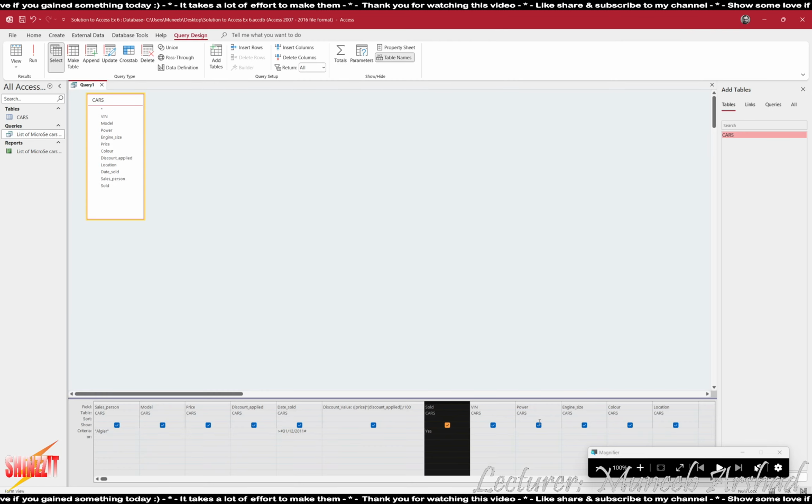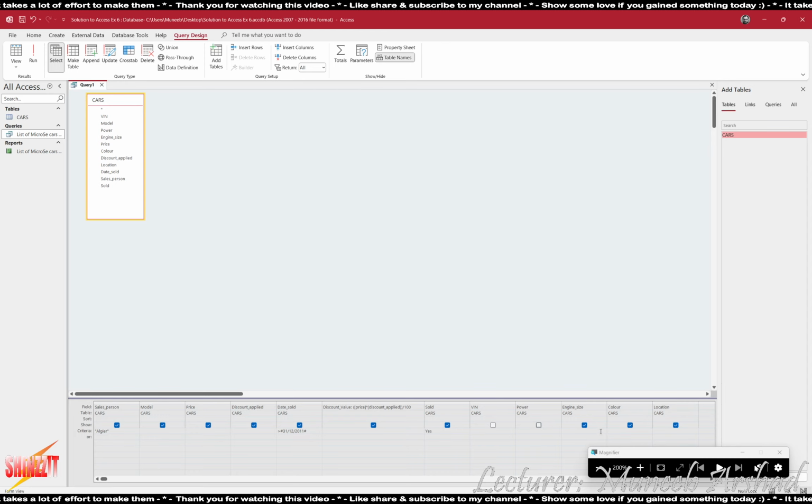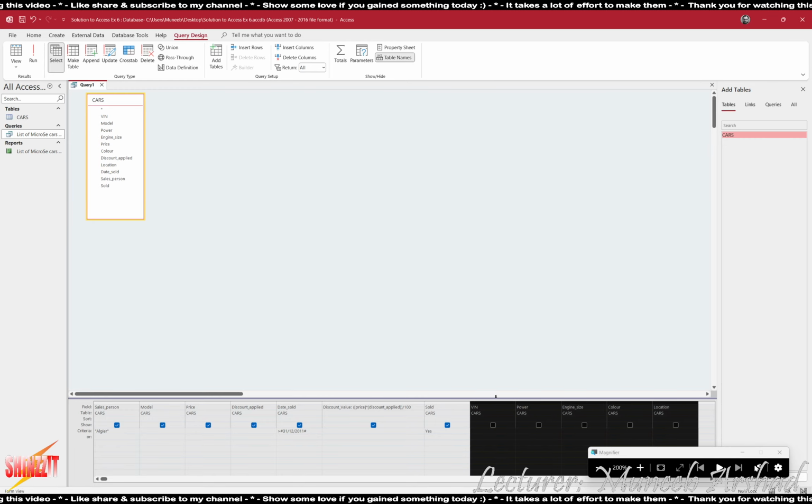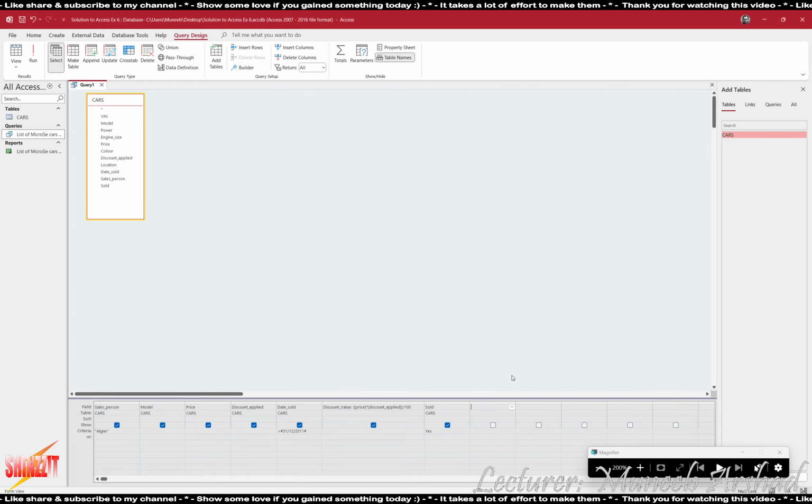Okay. So the rest of the fields, they are not required. You can uncheck them or you can delete them altogether, because why? I have not applied any criteria onto these columns. So I can also remove them. It does not have any impact. Click on run. This is the data that we need for our second report.